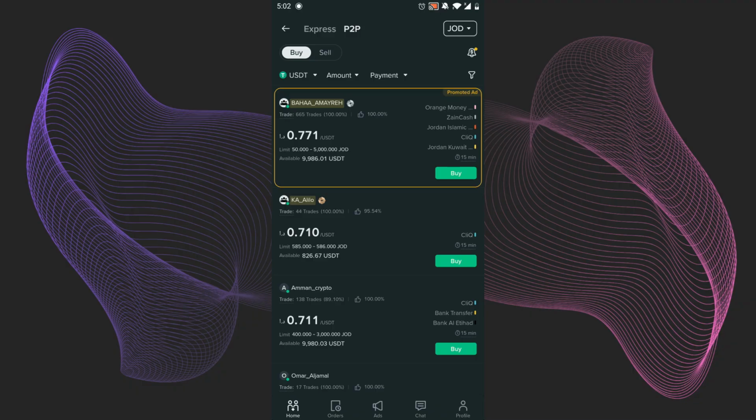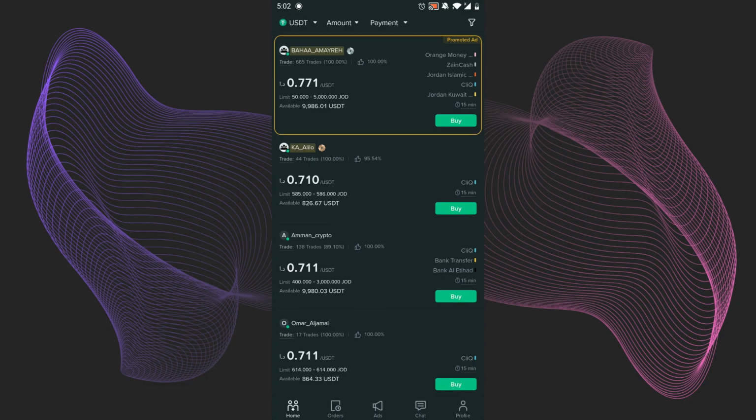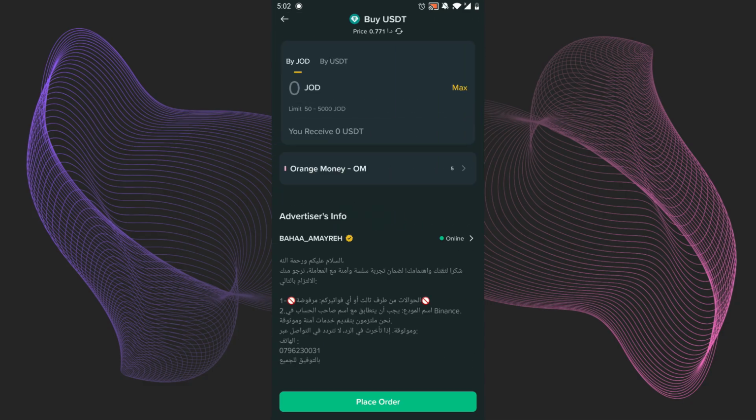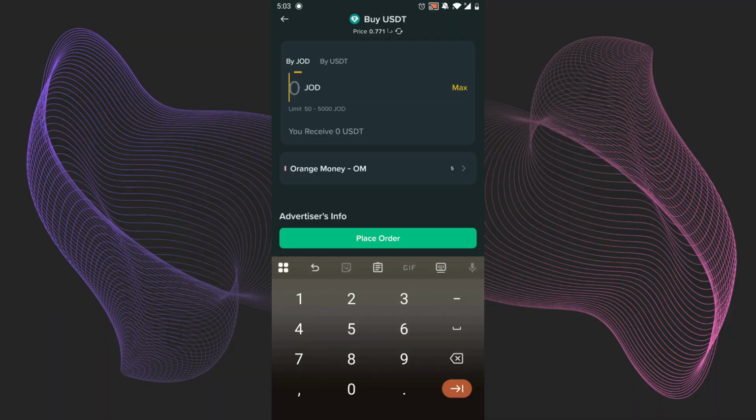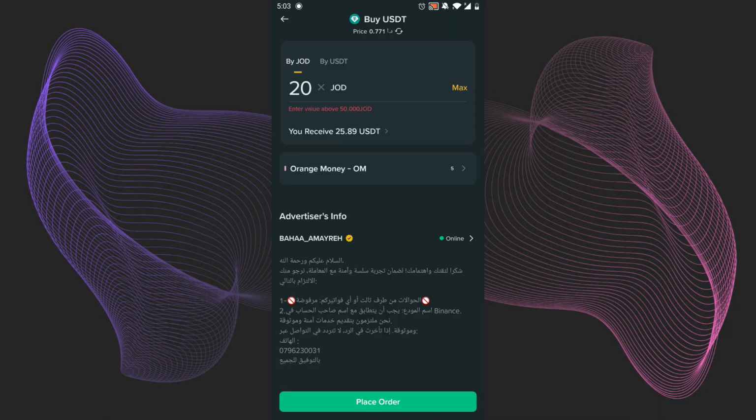So just find anybody that you want to buy from and then write the amount of money that you want to pay. Just enter the amount of money and then place the order. Click on place order. Now you can pay him through his JazzCash information, or through the bank account information if you can transfer from JazzCash to your bank account.